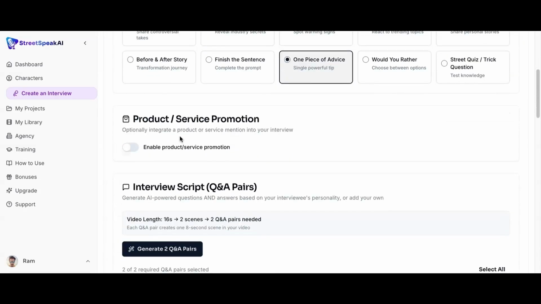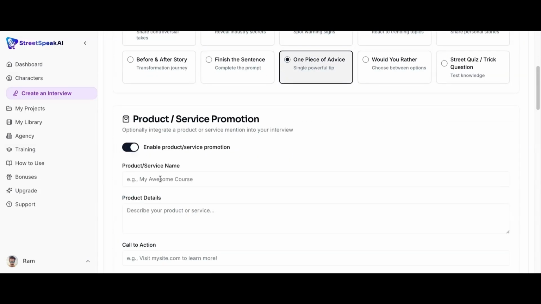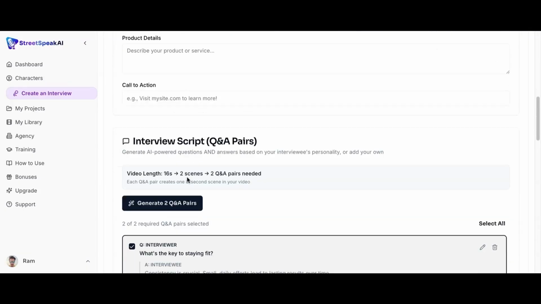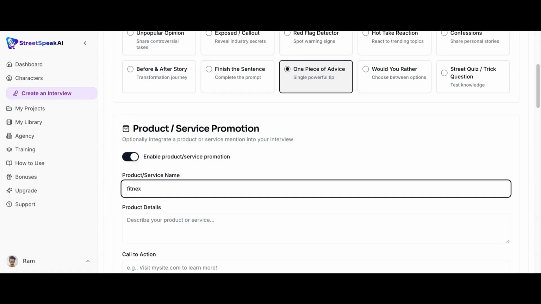And if you want to promote something, you can enable this feature. Add your product name, add your product details, a call to action, and that will be integrated right into your script. Let's take a look. Fitness X.